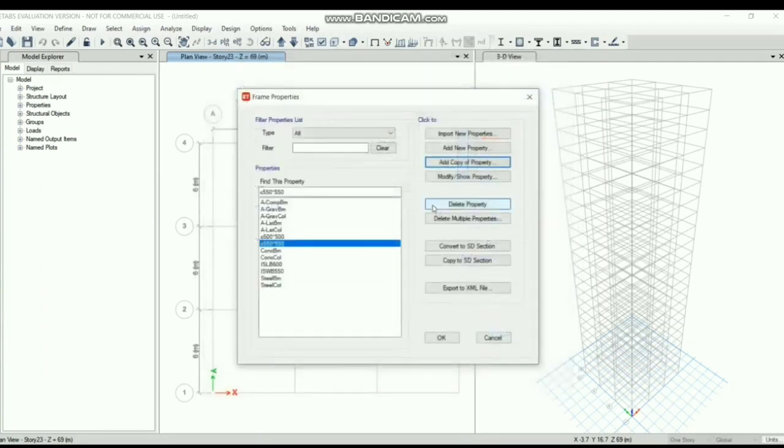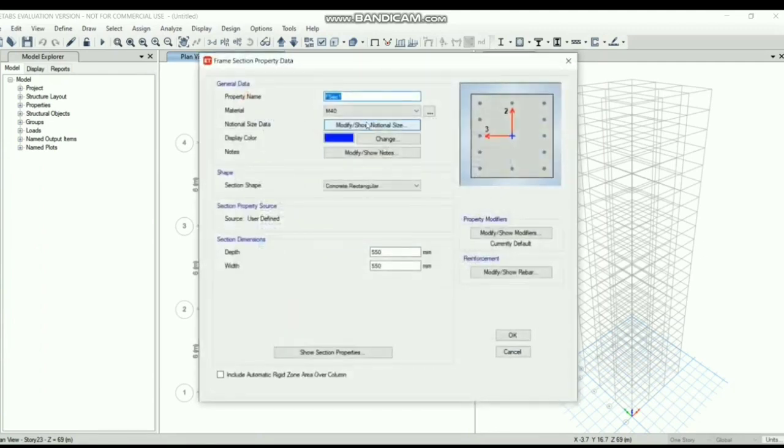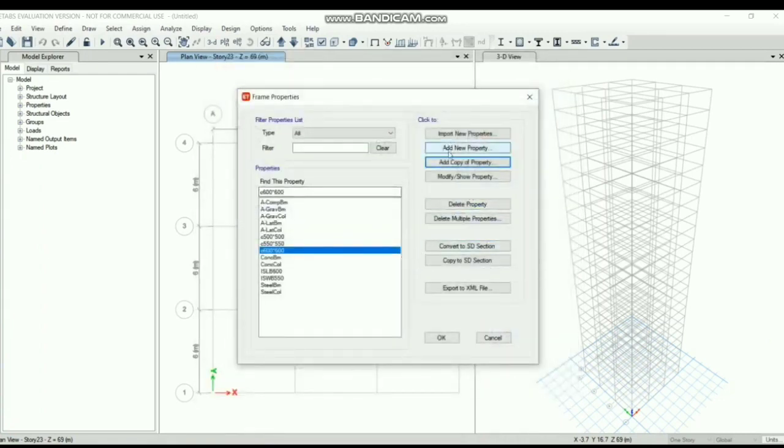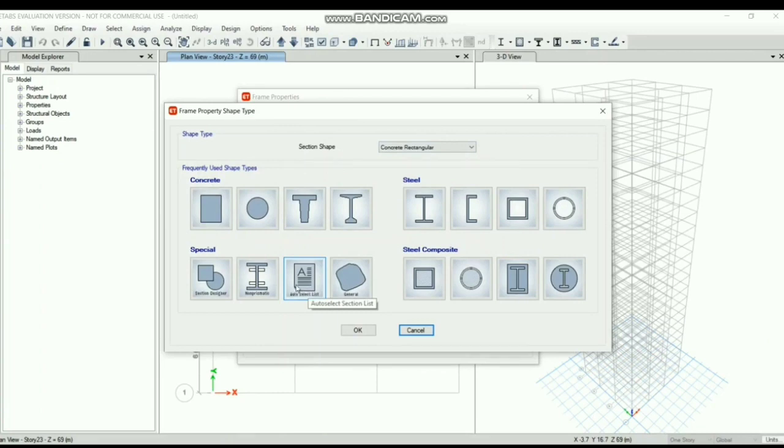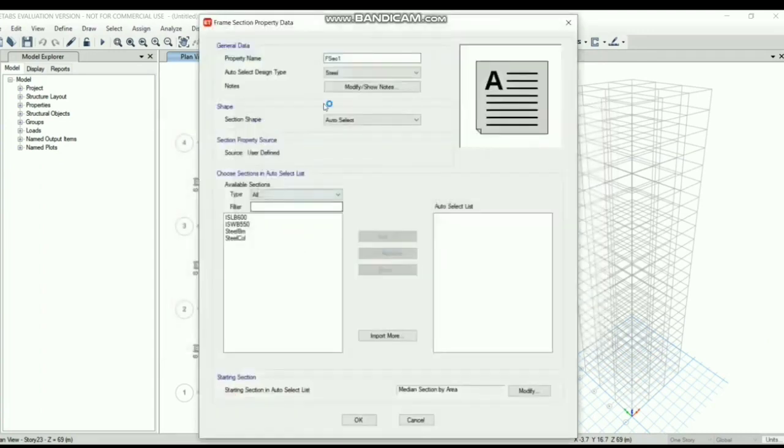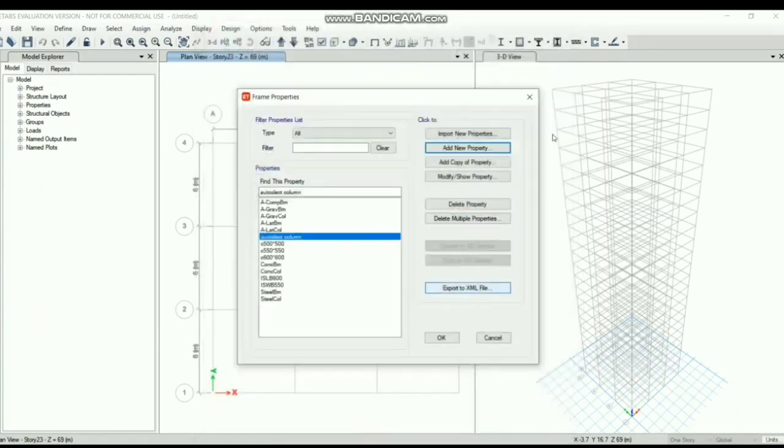Click on OK. Add a copy of the property, give the name, change the depth and width, click on OK. Since we have to auto select this, add new property, select auto select, give the name, auto select column, change the auto select design type as concrete, select these three columns, click on add, then click on OK.